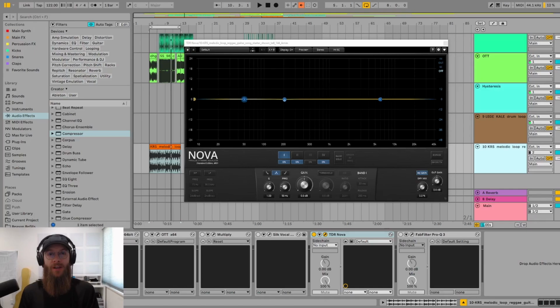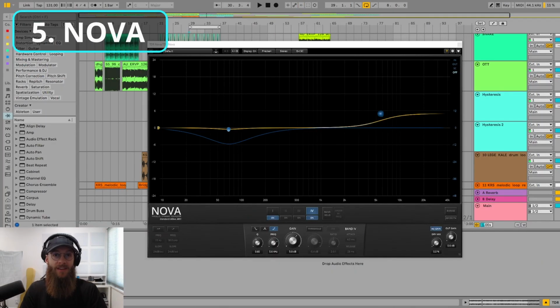The next free plugin on the list is TDR Nova Dynamic EQ. This thing is like a Swiss Army knife. It has parametric EQ, dynamic EQ, multiband compression, and it even has sidechain functionality.